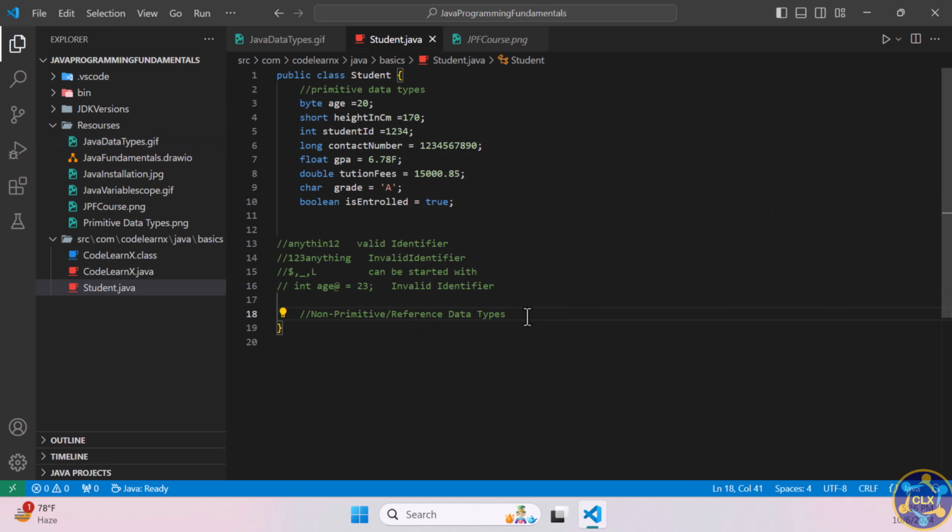The first one was classes. Then we have interfaces, then arrays, then strings, then enums. These are all reference data types, which can use primitive data types.